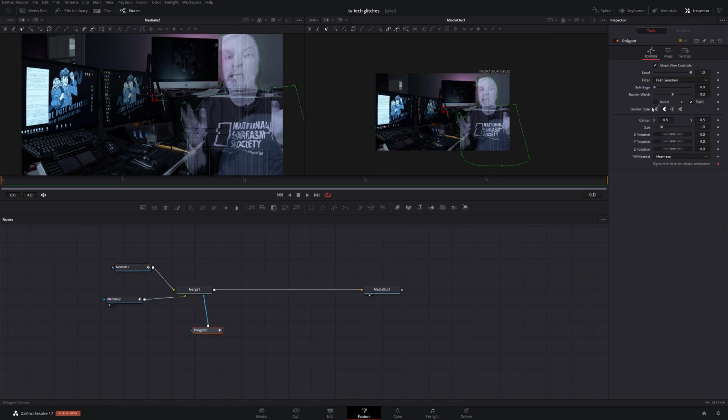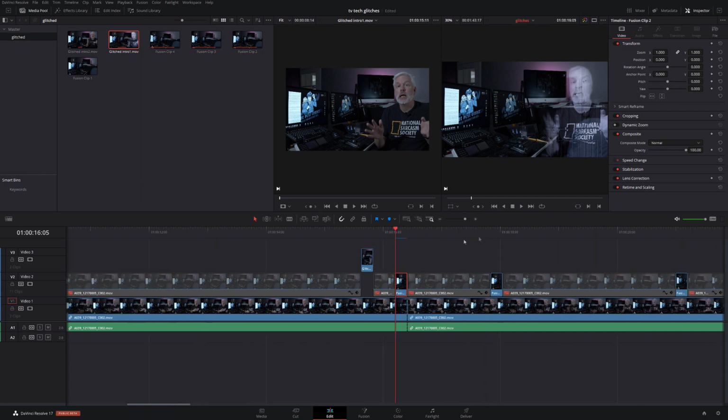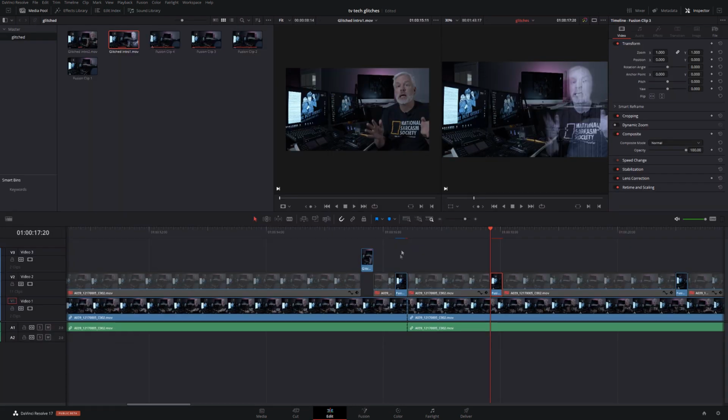Delete that color node. I'm going to copy this polygon because we've duplicated the glitch 3 or 4 times on the timeline. We can use this same polygon shape for those other instances. So I'm just going to speed this up now as we copy and paste that polygon into these other instances of the glitch.